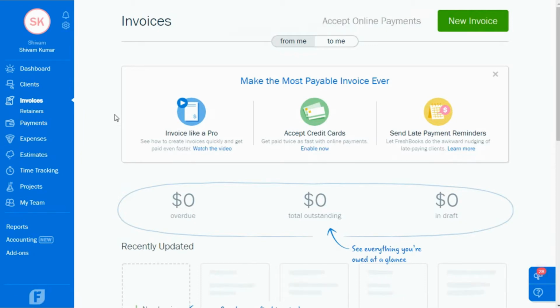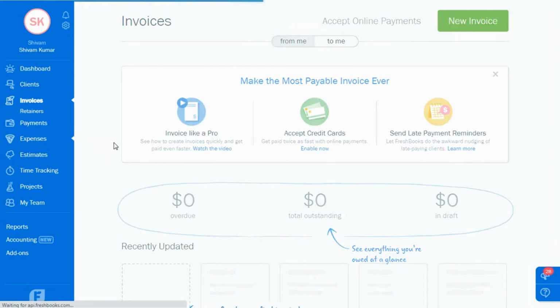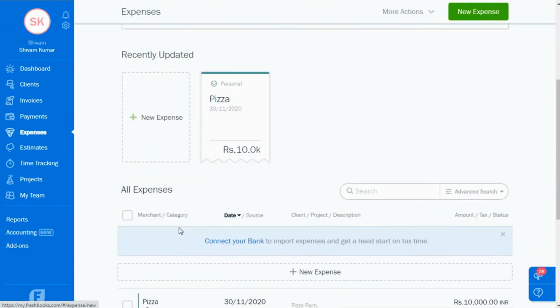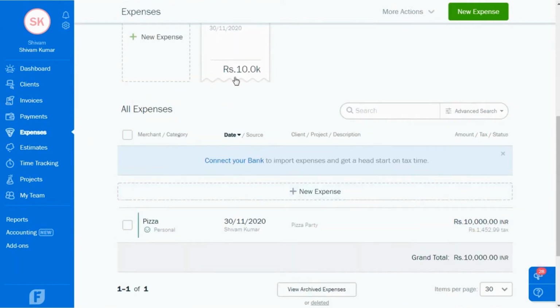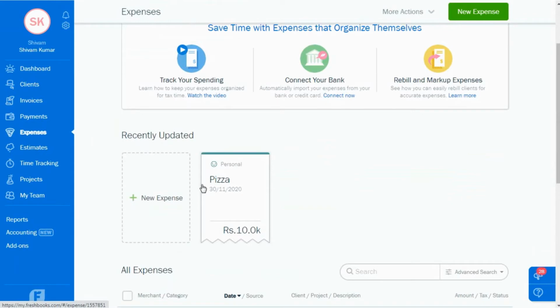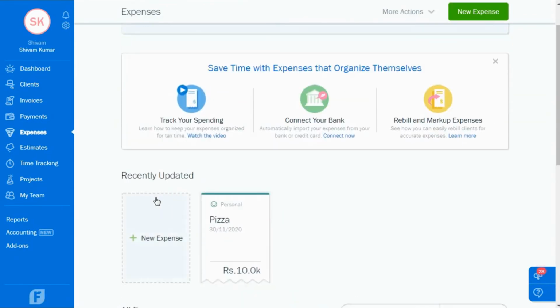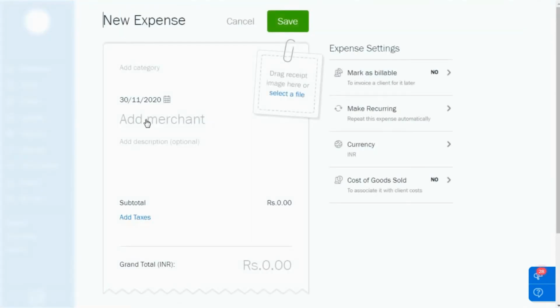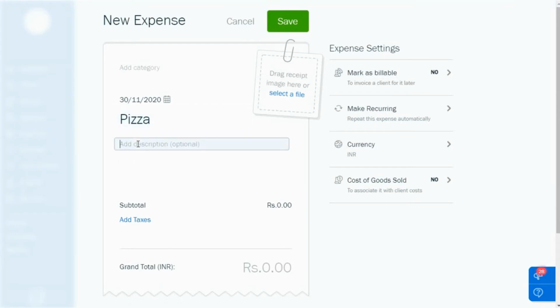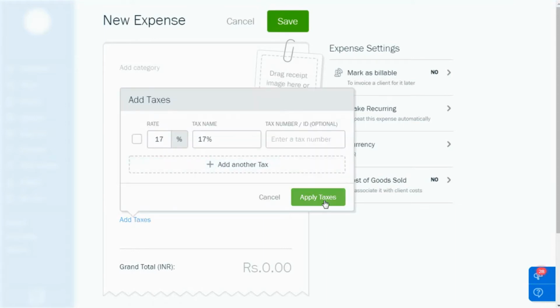Moving on with Expenses. In this section, you can create an invoice for the expenses that are spent in the office like pizza party, maintenance work, etc. The process to create a new invoice is pretty simple and the same as we have seen above. We click on the New Expense button available in the middle of the screen or at the top right corner. Once you do that, you will be asked to enter the details about your expenditure. Details like vendor name, description regarding the expense, and image of the receipt if you have one. You can also add taxes here if you have paid for some additional taxes.